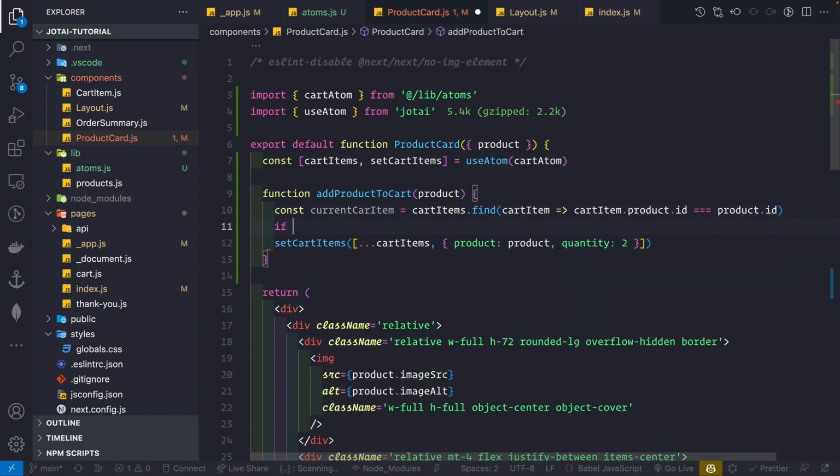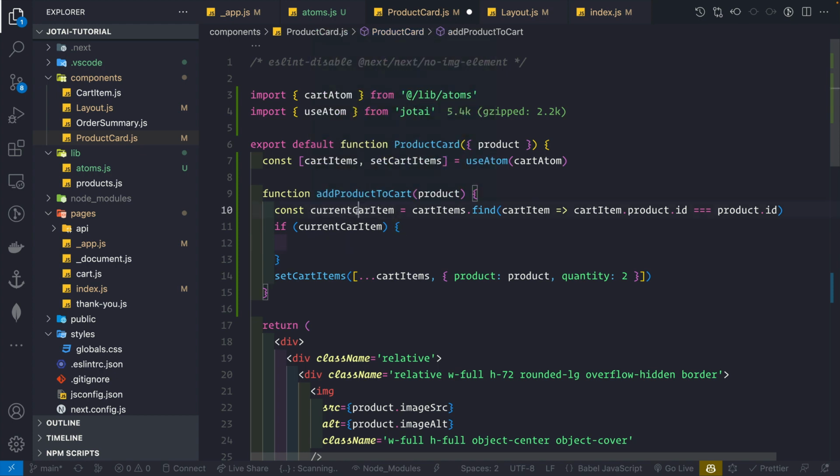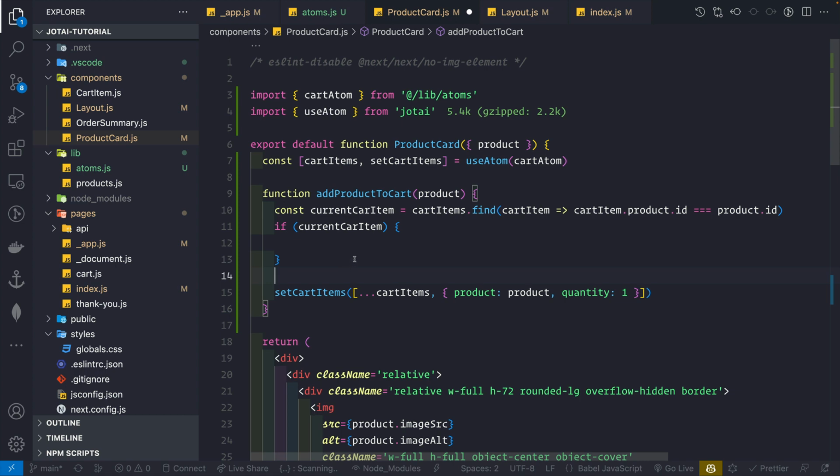So if we have a current cart item, either this value should be defined, or if the cart item does not contain this product, this value would be undefined. So this is the case in which the current cart item is present inside the cart. Otherwise we need to add the product here with the quantity of 1. So let's do the second thing first, that is when the cart item is not present.